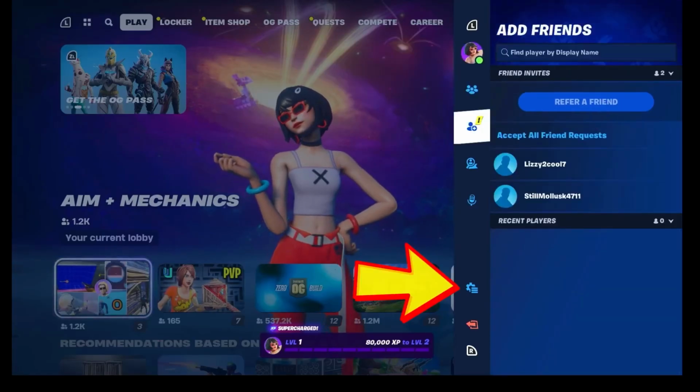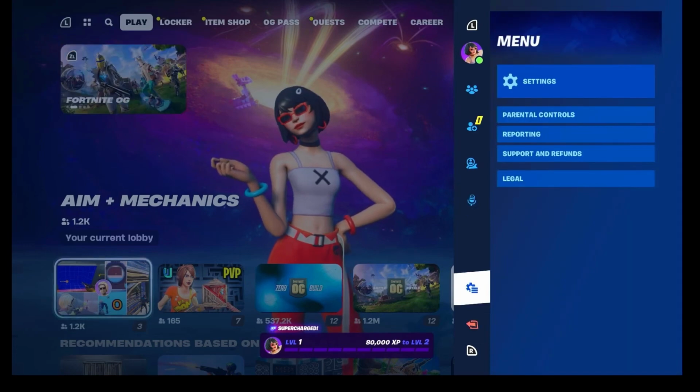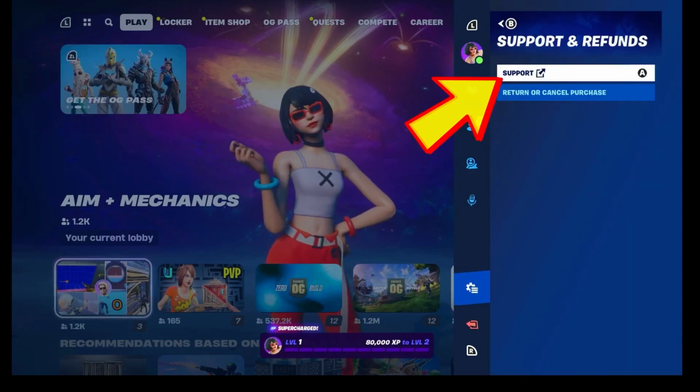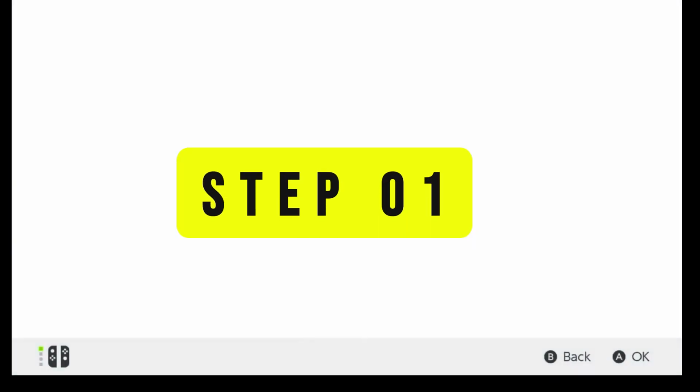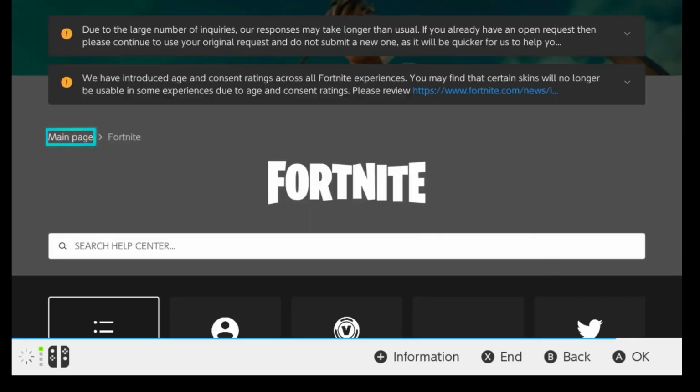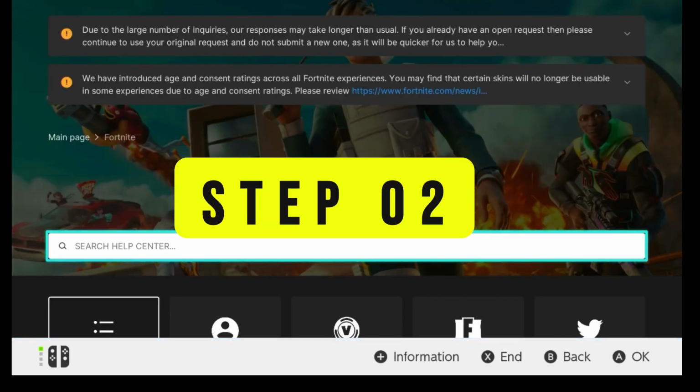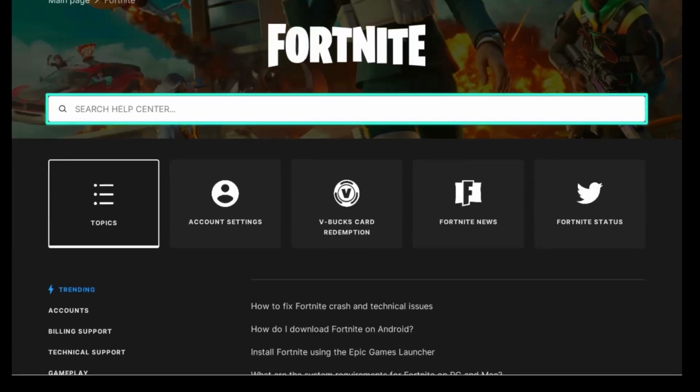Looking to add an extra layer of security to your Fortnite account? Let's get started. Step 1. Open your web browser and head to the official Fortnite website. Step 2. Log in to your Fortnite account.